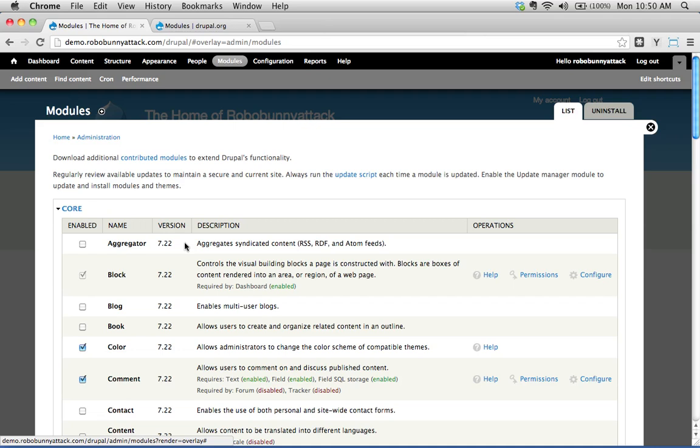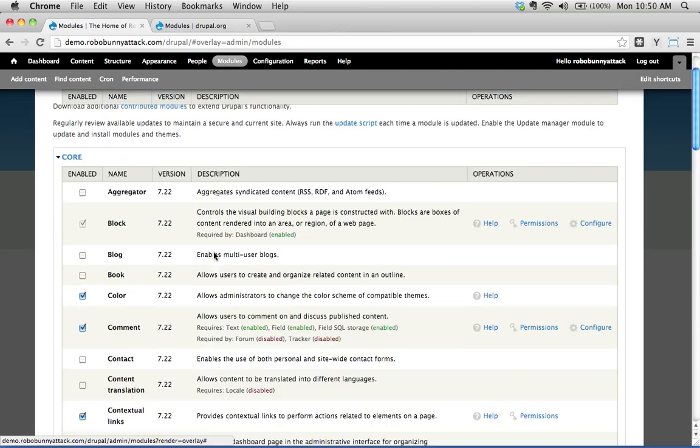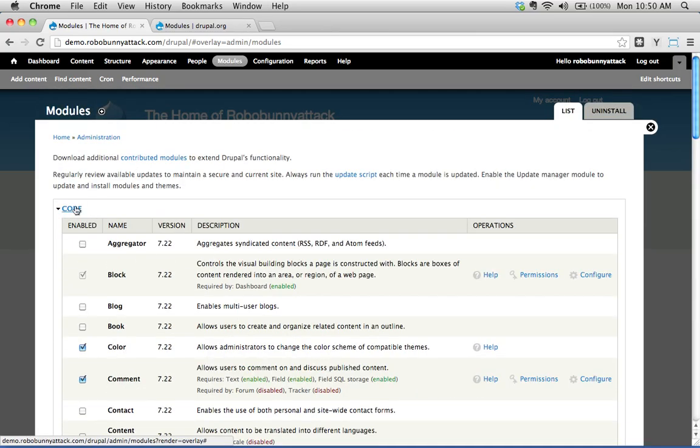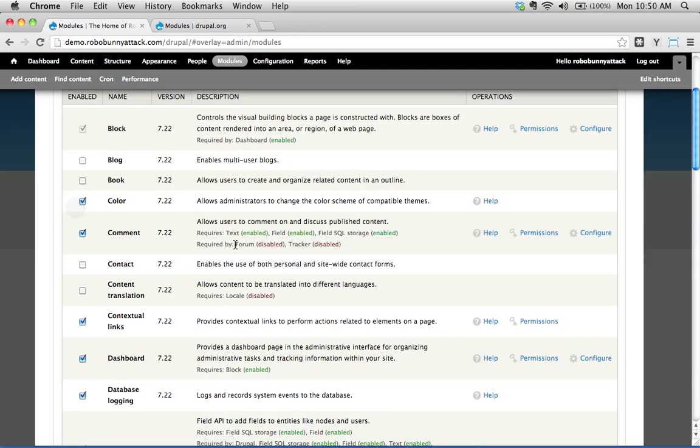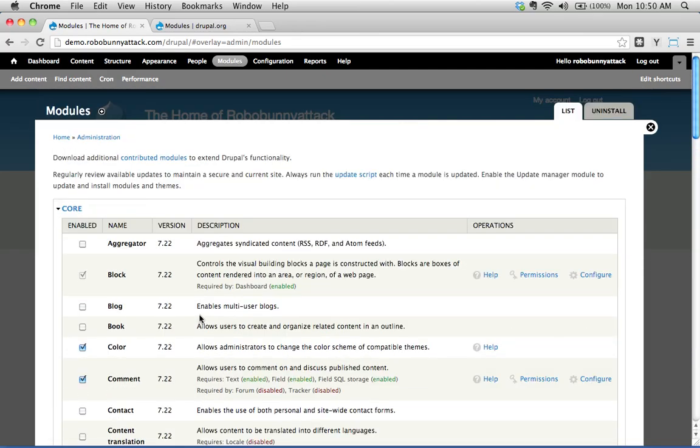Modules come in sort of two different flavors for Drupal. You've got what's called core modules, and there they are right here. These are all the core modules right here. And by the way, when you're navigating through here, you can click this open and close like that. That just makes it a lot easier, when you start adding extra modules, to collapse this list here, because this list doesn't change.